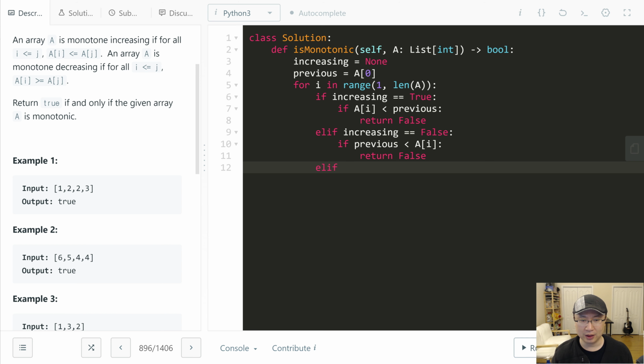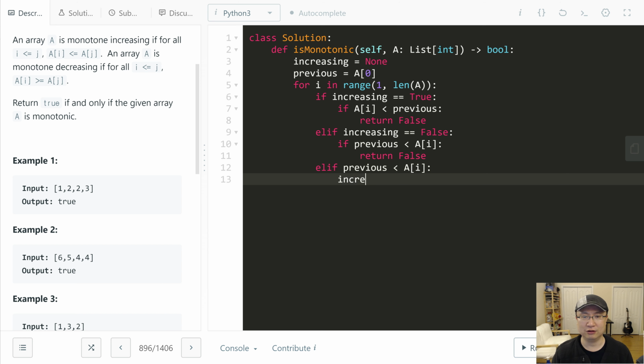At this step increasing must be known, right? Otherwise it will execute true or false. Does it make sense? Then now we need to decide whether this array is increasing or decreasing. So if this one is increasing, we need to put the increasing flag true.